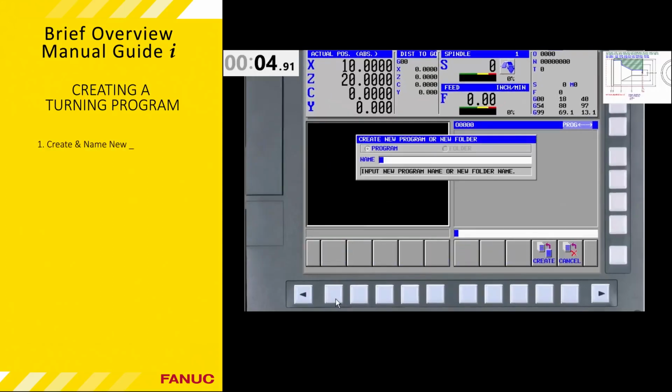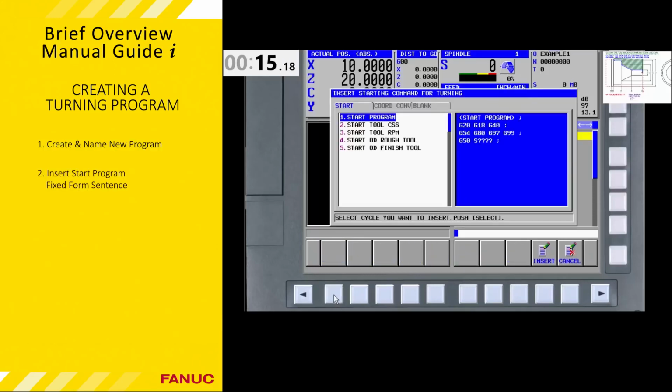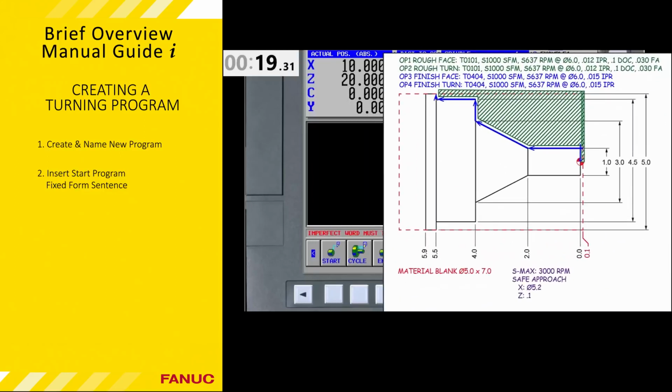First, we create the new program and give it a name. Next, we insert a start program fixed form sentence to set initial conditions and set the maximum spindle speed allowed in constant surface speed programming.